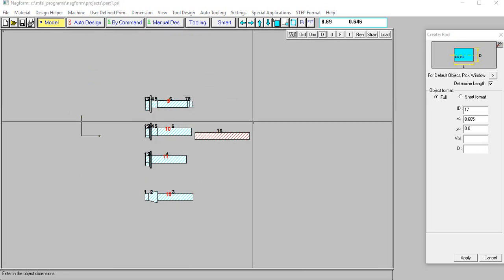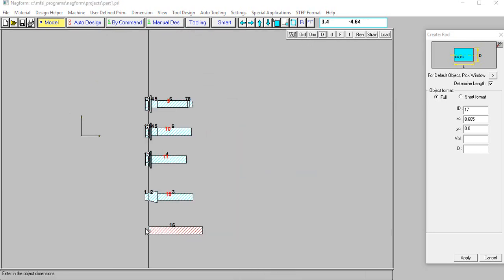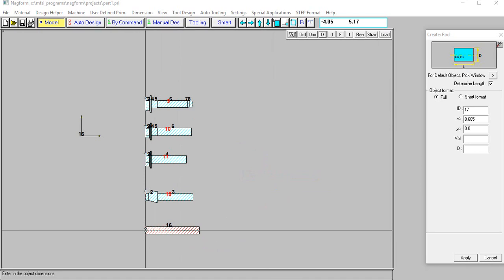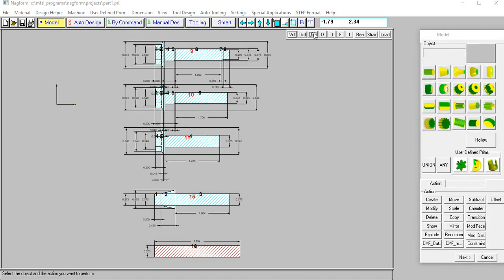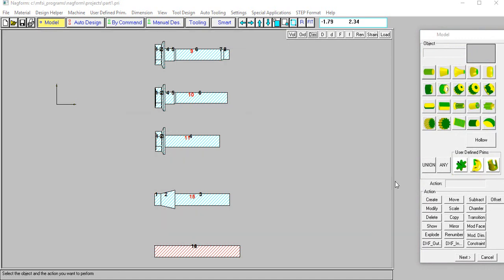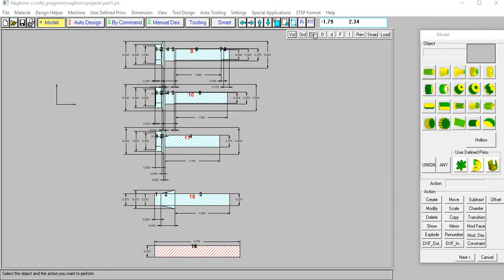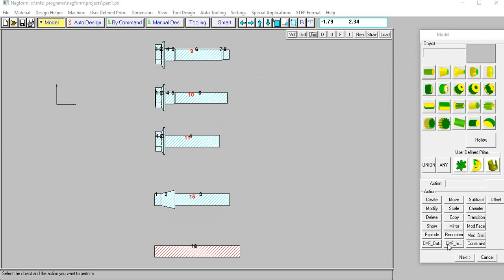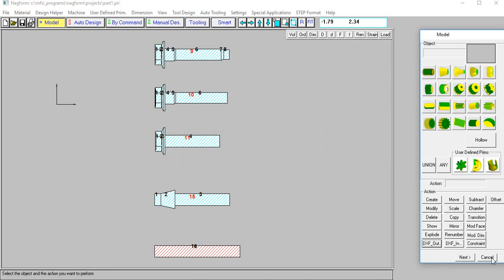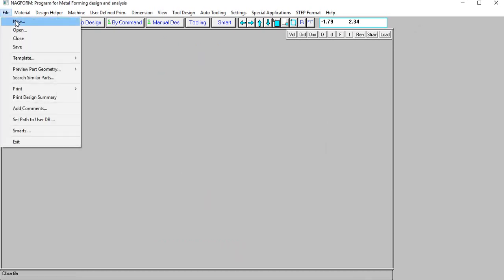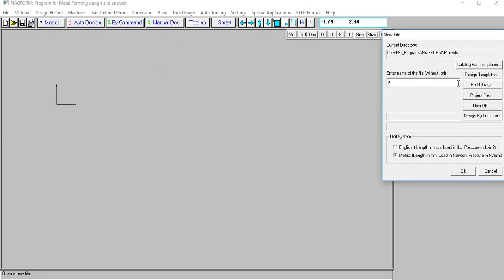So I'm now going to move it to this one. So basically that's my progression. One more step I should have done is, even though I have only one primitive, I should have converted that into a union. If I want a DXF out, I can create a DXF of this design.